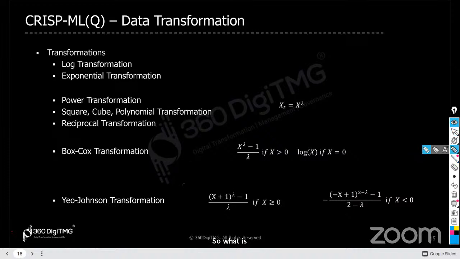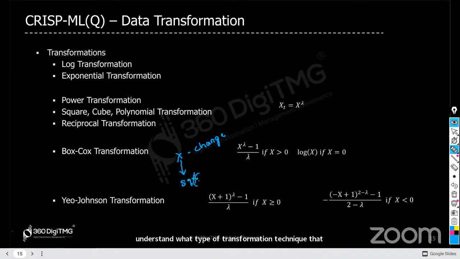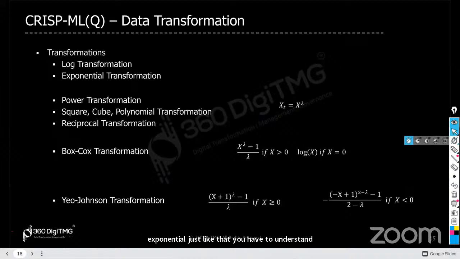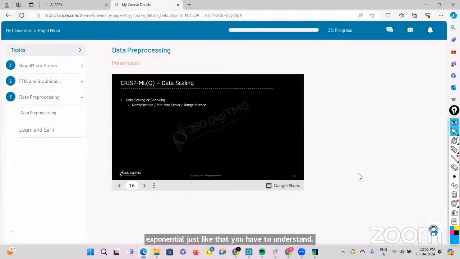In both of these transformations, the lambda value will change. Based on the lambda value, you will understand what type of transformation technique you have to use, whether it is square root or log or exponential. This is properly present in the mind map. Let's check out what the lambda values present in the mind map are.